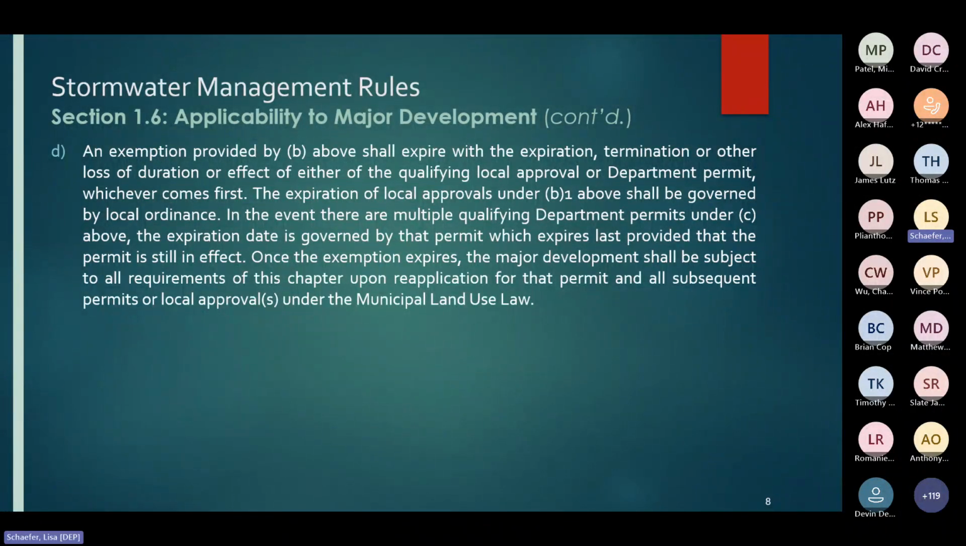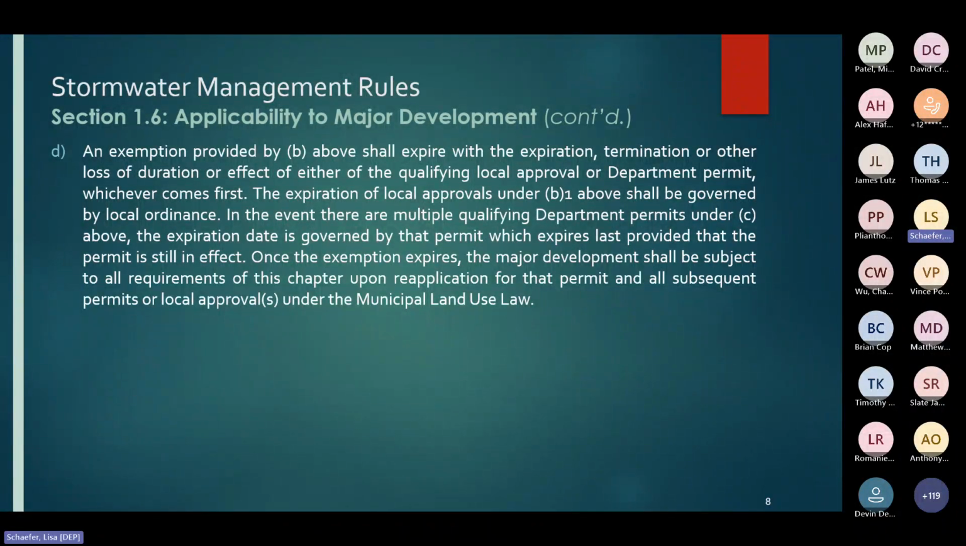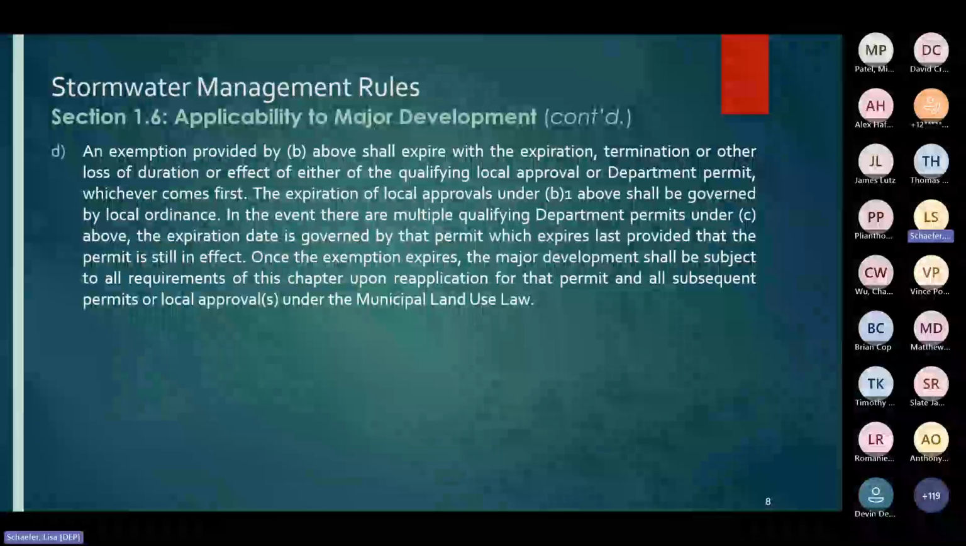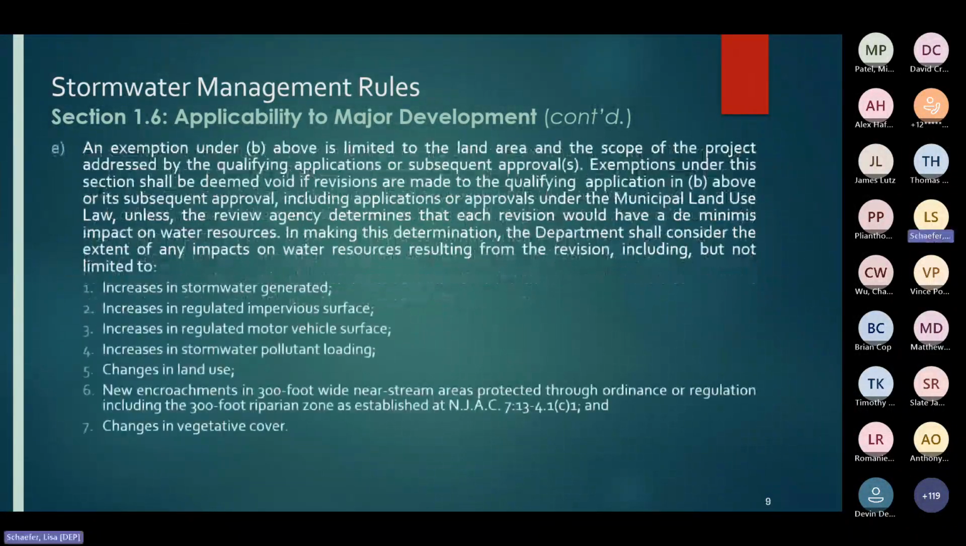All right, once the exemption expires, the major development shall be subject to all requirements of the chapter upon reapplication for that permit and all subsequent permits or local approvals under municipal land use law. It's a lot. All right, and there's one more citation for limits on these exemptions. Okay, and this part is really important.